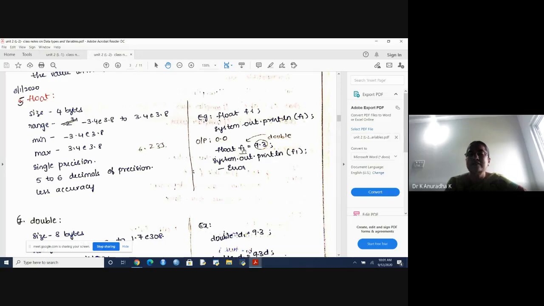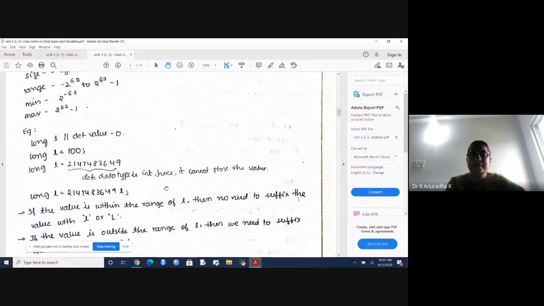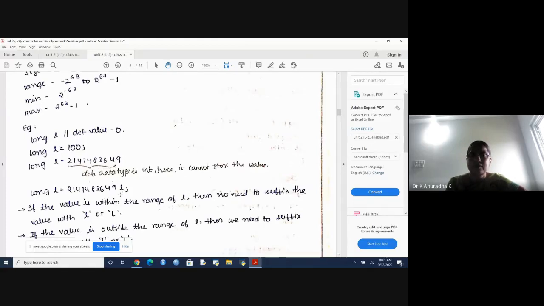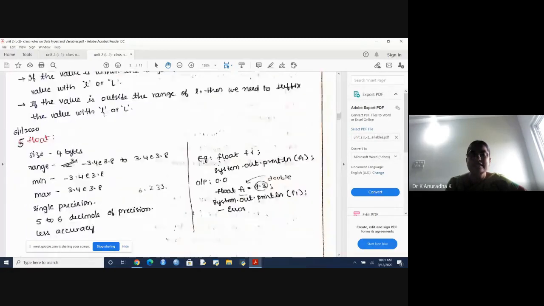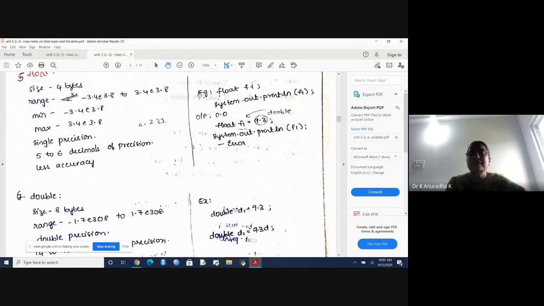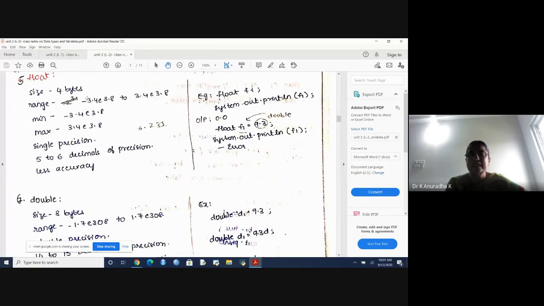In case of float data type, suffix f is a must. But in case of long data type, as already explained, suffix L is optional. When it is optional and when it is compulsory: if the value is within the range of int, then it is optional. If the value is outside the range of int, then it is a must. Within long data type, sometimes L is required, sometimes not. But regarding float data type, f is always a must.